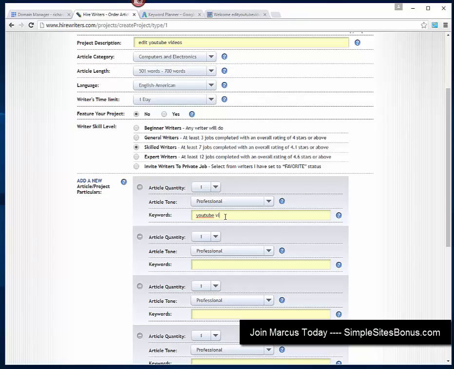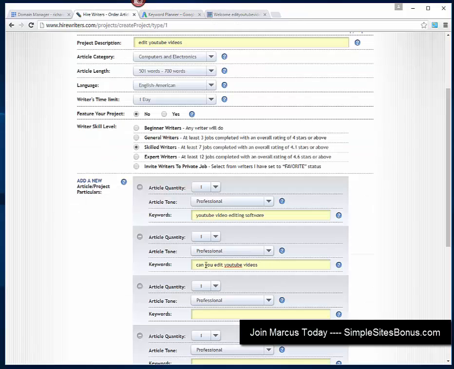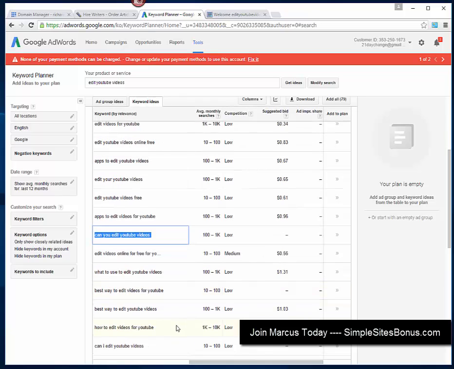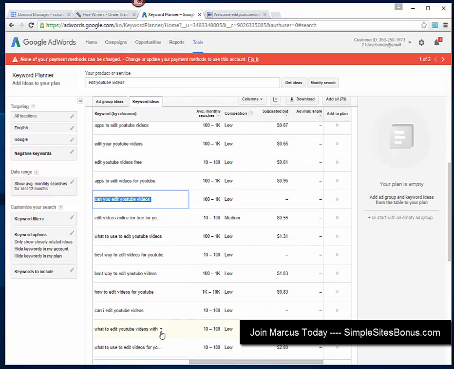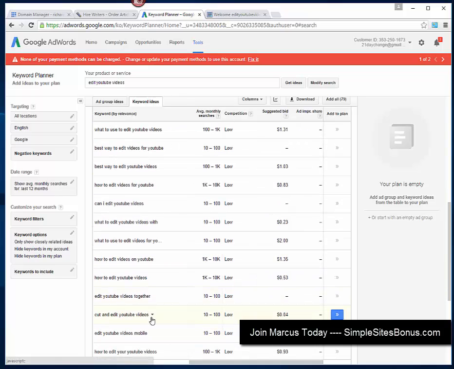YouTube video editing software. That would show different software and things like that. We can also do something like, let's do edit videos for YouTube. Can you edit YouTube videos? Instead of can you, I'm going to do how to edit YouTube videos. Then we'll choose something like, let's see here, how do I edit? What to edit with, how to edit videos on YouTube, cut and edit YouTube videos.